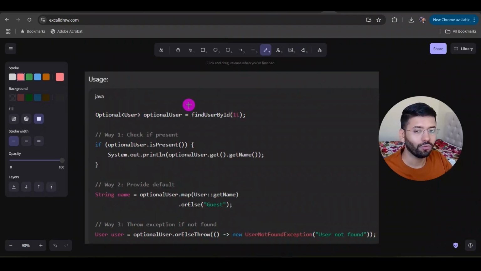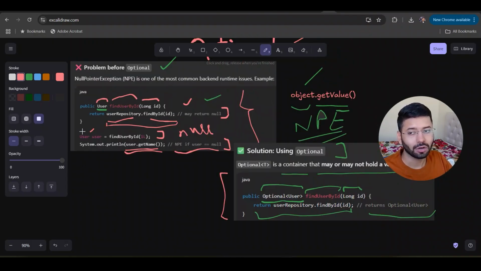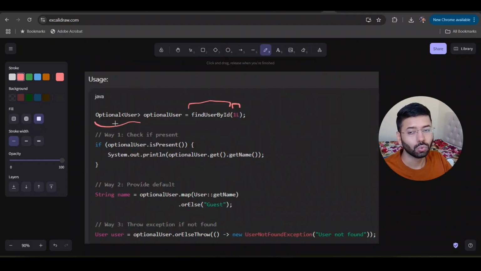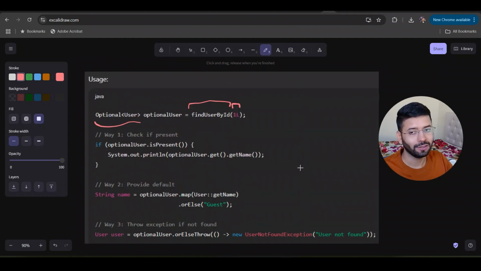You can see now when we are calling this method findUserById, where we are passing the ID as an argument, we are getting Optional<User>. Earlier what we were getting was a normal user object, but now what we are getting is an optional container having a user. Why? Because we modified our method. Now this was returning Optional<User>, and hence when we get the value we will also get Optional<User>.